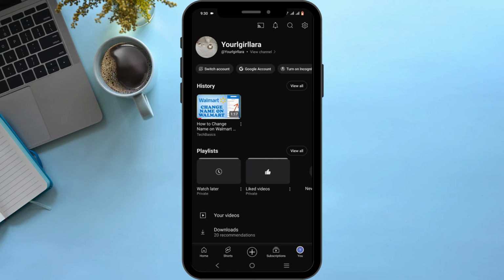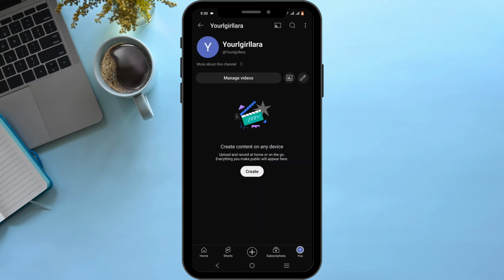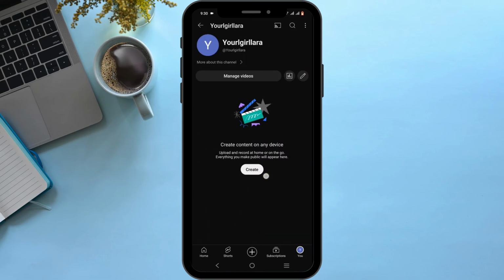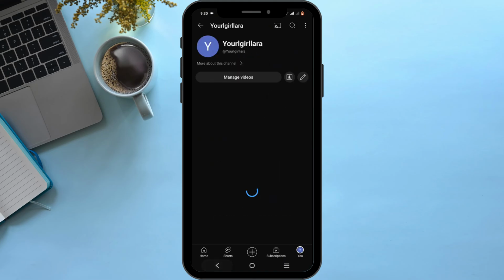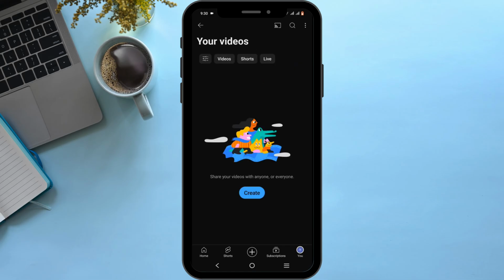Now you can just select View Channel and upload content or create the content that you want. You can check the analytics, that is, the audience viewership, as well.